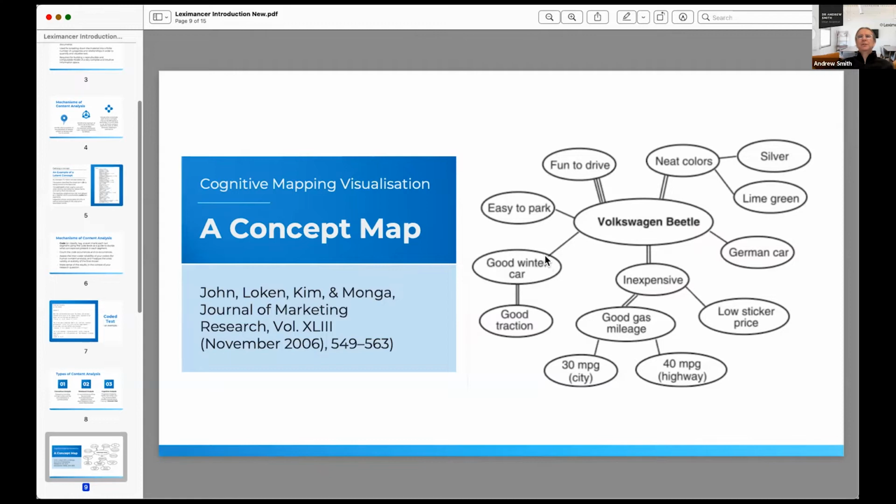So what constitutes a separate item? What are the connections? Why are there strong connections and weak connections? And what is distance? Why is silver at one end of the map and good traction at the other end? How are those decisions made? What does that tell you about the mental model, the schema?